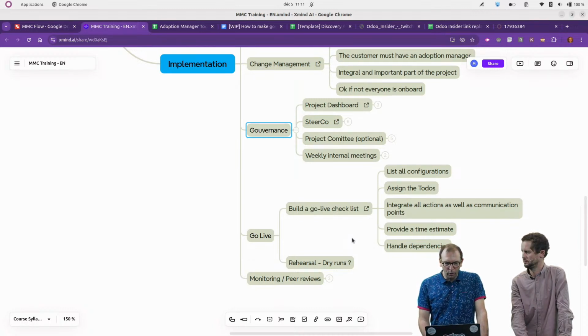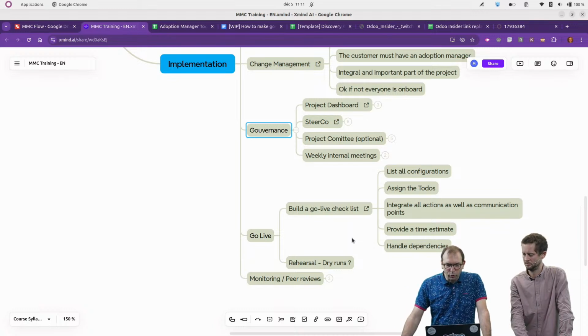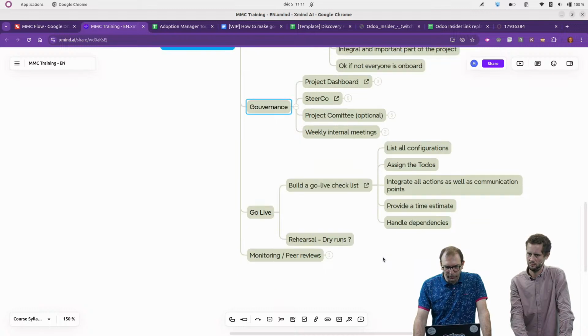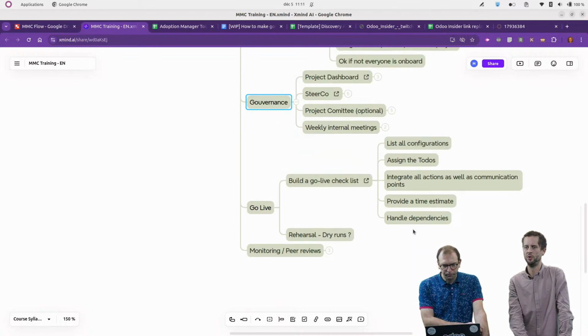So all those things are part of the go live preparation to make sure that on the day we will have everything in place, all the structure in place to manage the small issues that will happen, because you will always have small issues and questions after a go live. That's just normal.